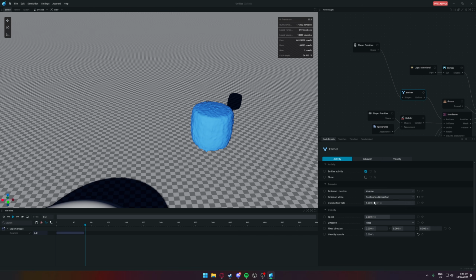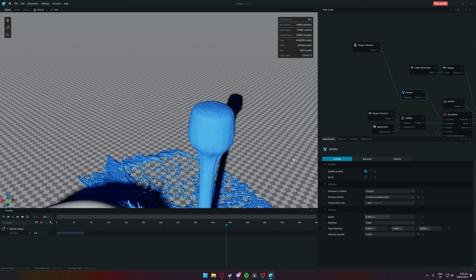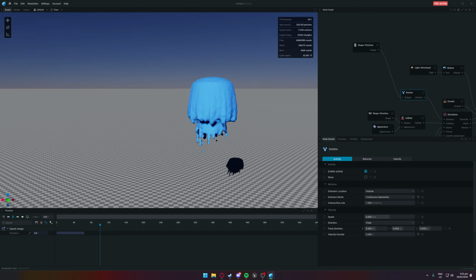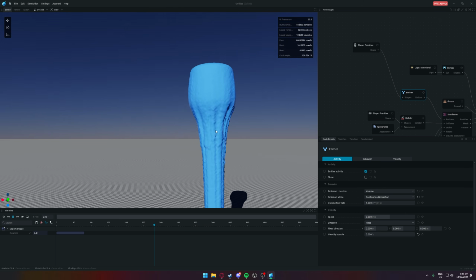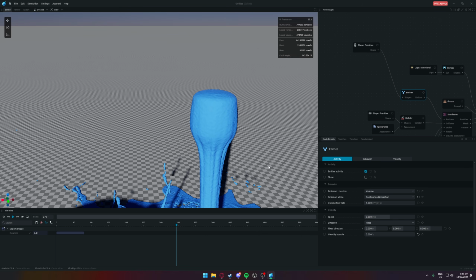You've also got surface, which for continuous generation is not going to make too much of a difference. I don't believe it makes any difference, but I could be wrong. It's a very minute difference. I generally wouldn't bother changing these and playing around with them.